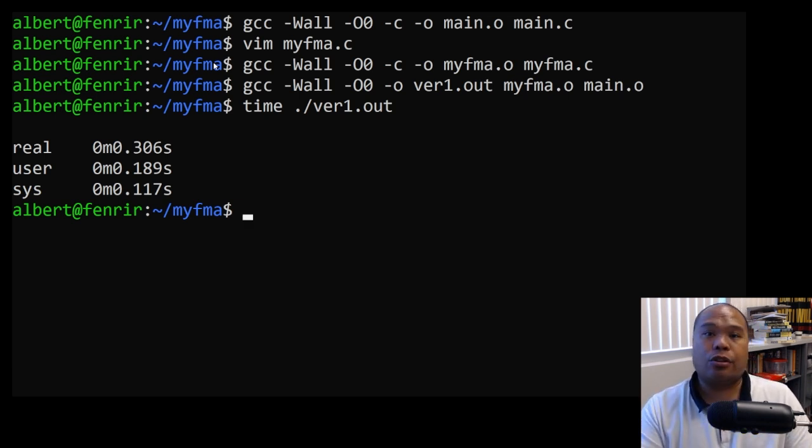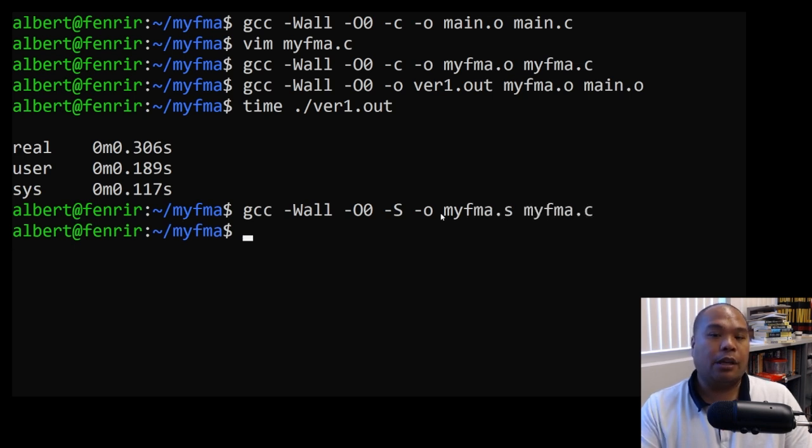All right, so let's go ahead and take a look at that. So how do we start this? Well, I think a good idea is to actually get GCC to do a lot of the work for us. Please note here that when I'm doing this, you're going to want a big S flag to generate assembly code. We'll have the output be myfma.s, and I want that generated off of myfma.c.